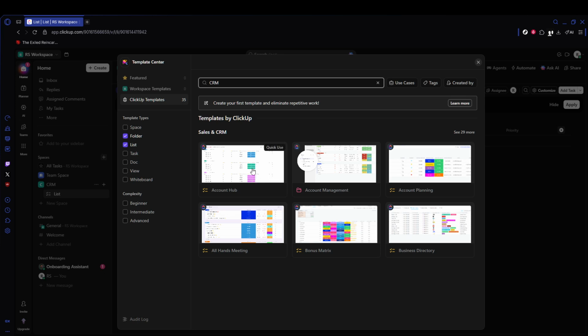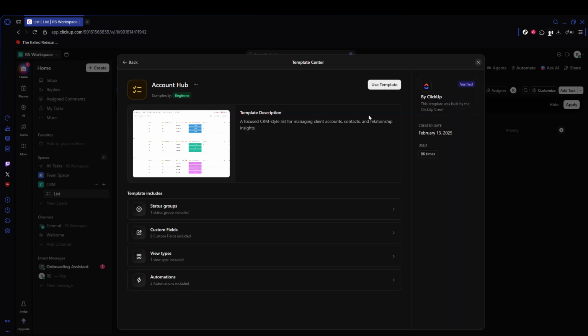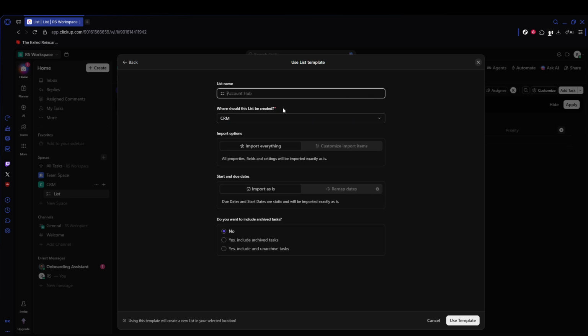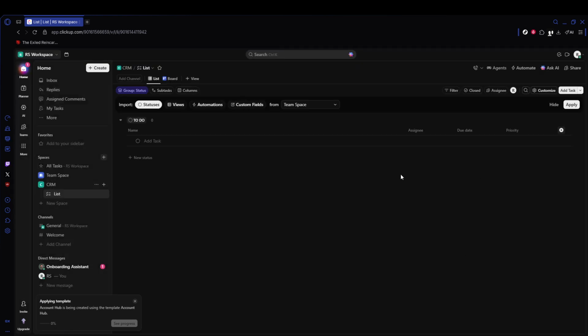When prompted, apply the template to the space you just created. Click Use Template and give it a moment to set up folders, lists, views, and custom fields. Don't close the window while it's working. Let ClickUp finish the configuration. Once it loads, review the structure.